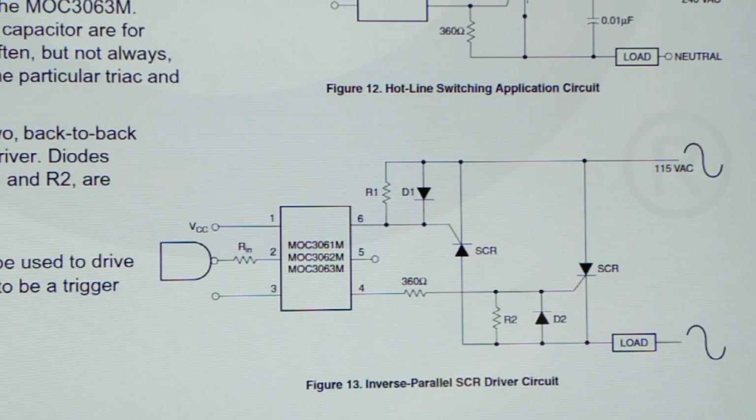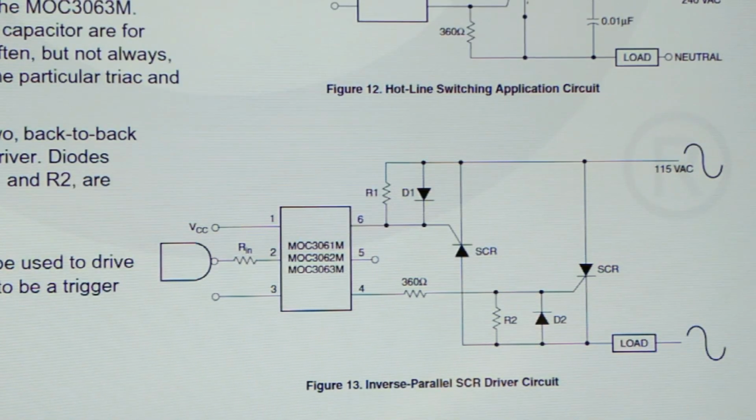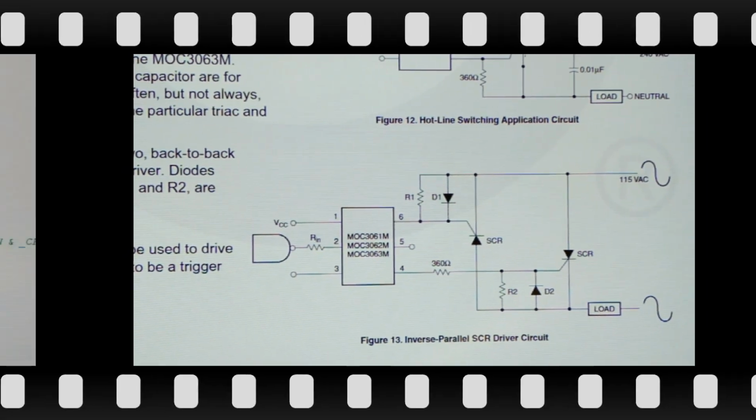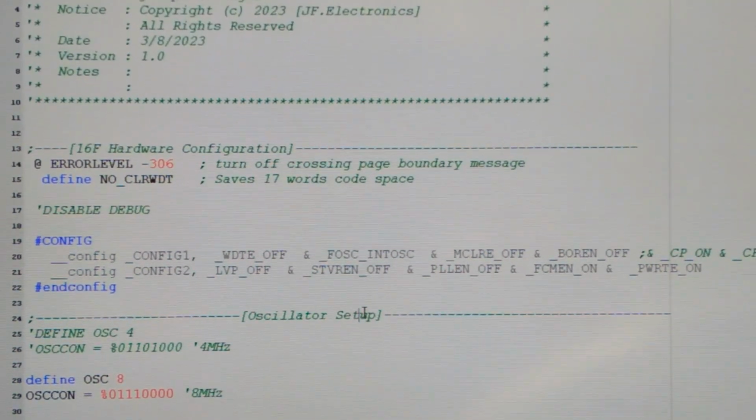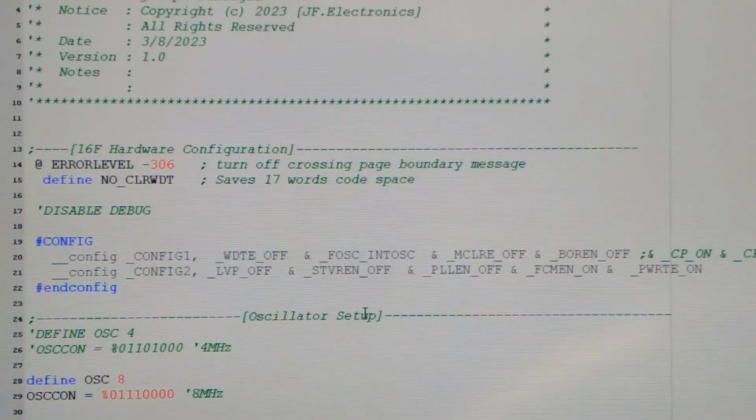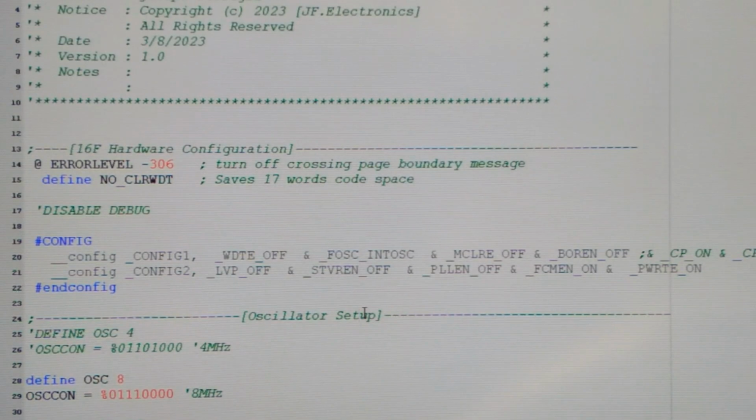So yes, that concludes the explanation of the problem I had running the SCR. Now I'm going to explain roughly the software that I've done for the Variac circuit breaker project. The software is done in Pic Basic Pro, so it's not done in Arduino or anything like that.